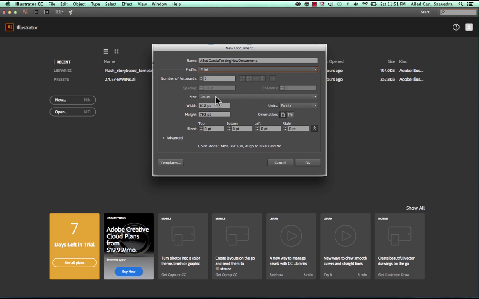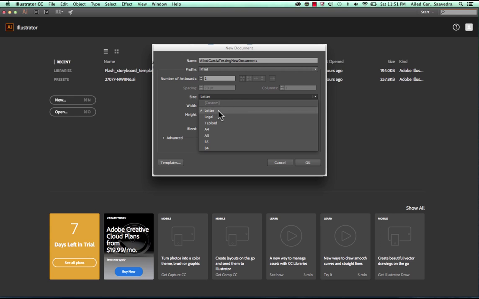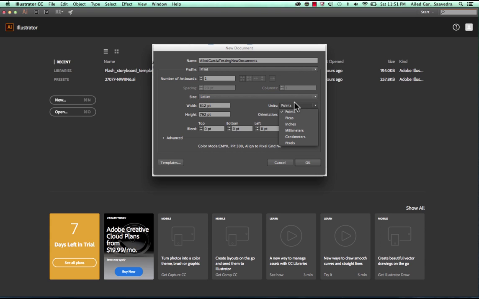Okay. Size. This one is where you can specify a custom size. Now you can go in here and choose from different presets, like letter is going to give you an 8.5 by 11. Legal is going to give you, I believe, an 8.5 by 14. And tabloid is going to give you an 11 by 17. Okay. Units, now by default, you're probably going to be set to points, but I like to work with inches, especially when it's something that I'm going to be printing. So I do inches, not to mention they're more familiar to us.